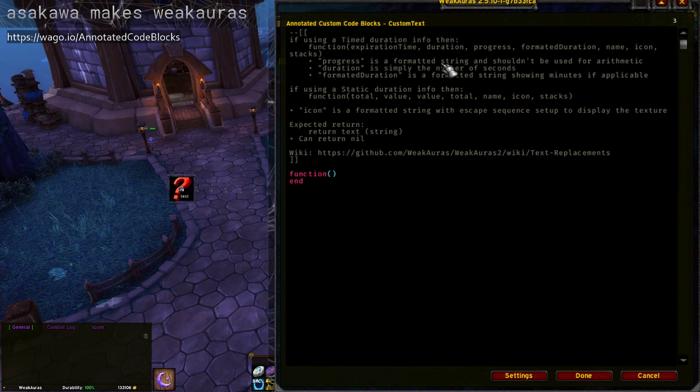The same with formatted duration versus duration. So duration here actually is a number of seconds, where formatted duration is the same as we've got in progress. If it's over a minute, it will be a number of minutes, a colon, and a number of seconds. If you've got a static Aura type instead of a progress one, total and value get sent in a couple of times. They're the same each time. And then name, icon, and stacks. The icon is a formatted texture string.